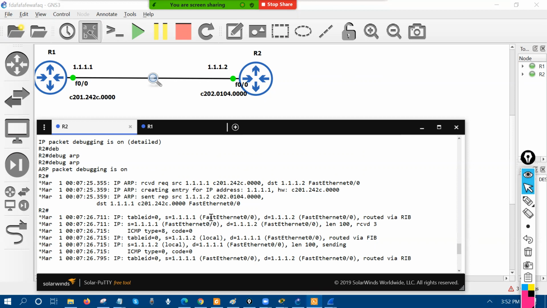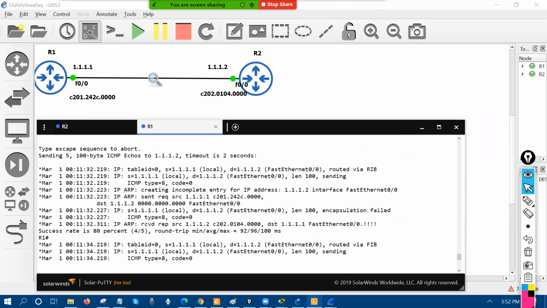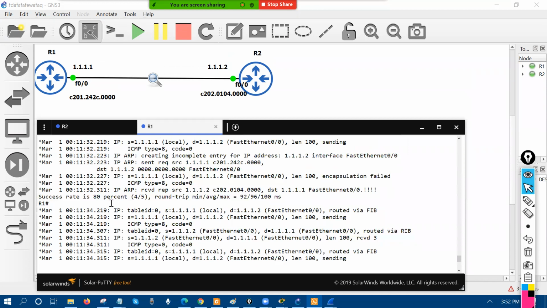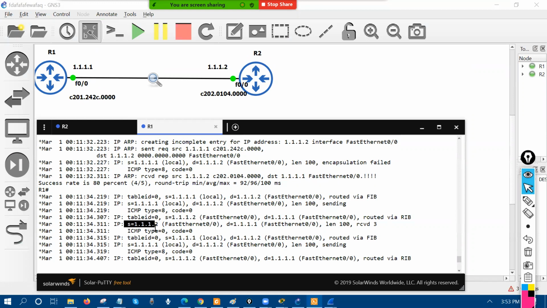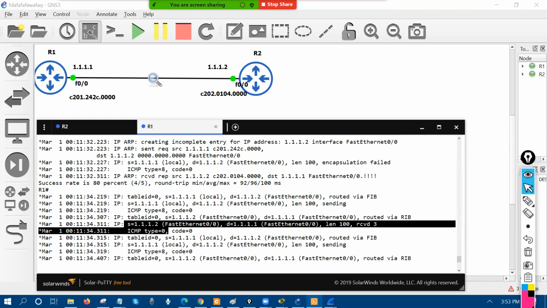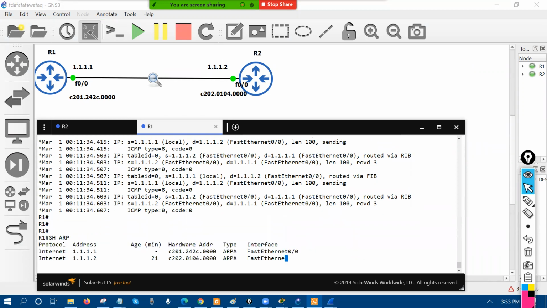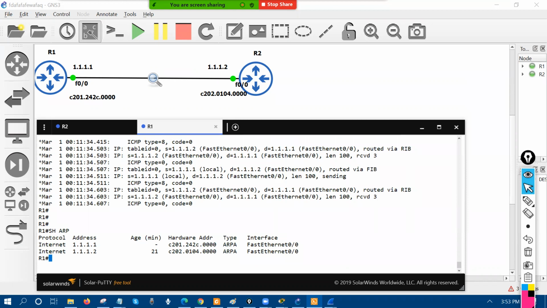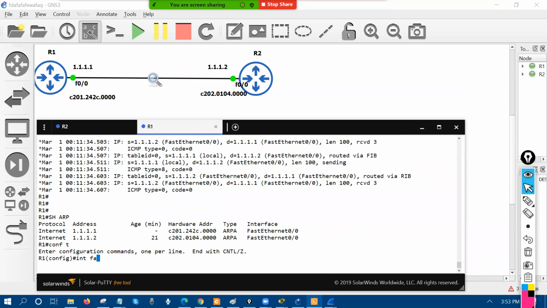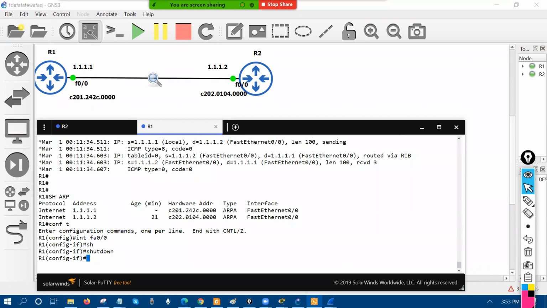So if you see now, once R1 gets the reply, what happened? I'm getting the 80% success result because the first packet has dropped, this dot, right? And now I'm sending the proper packet, source 101, destination 102, ICMP type 8, equal request, and I'm getting the reply, type 0. So now I have an entry, right? So ARP, see, I have an entry. But if I'm going to remove this entry, take an example, I'm going to remove this entry right now.